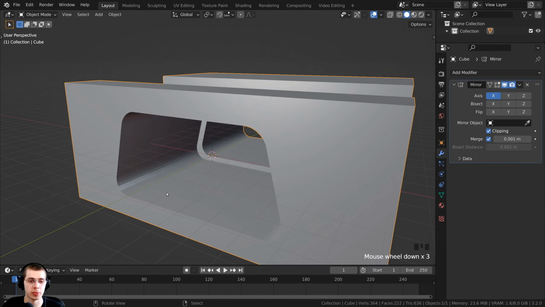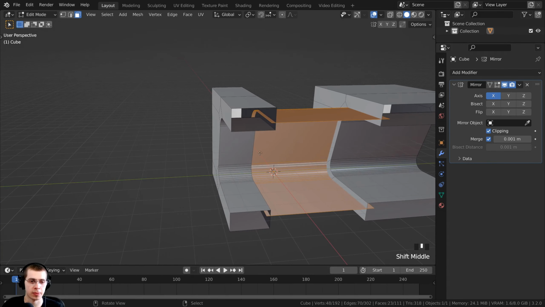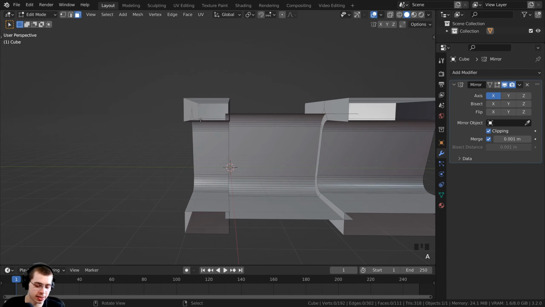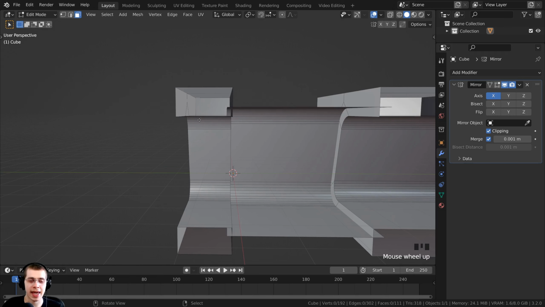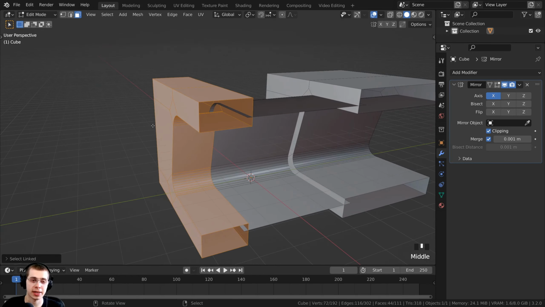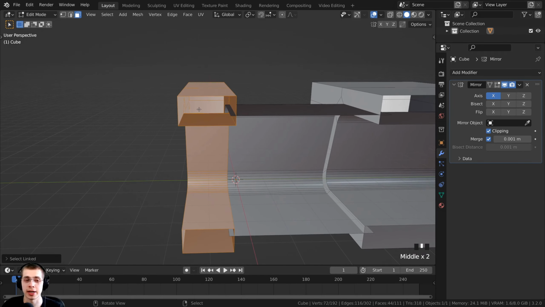So I'm now going to press the tab key to go back into edit mode, and I actually want to take this entire piece and duplicate it and kind of bring it back here. So I'm going to press the A key to deselect everything, and then I can just press the L key with my mouse hovered over this piece. And that is going to select all of the linked vertices, so it's going to select all of the vertices which are connected to each other.